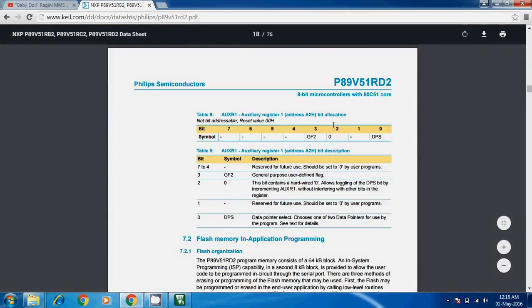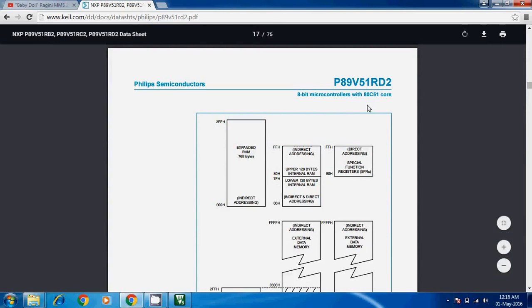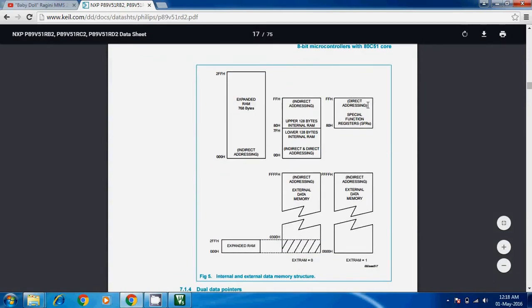So let's go fast. This is the memory layout of a P89V51RD2 chip, just for the RAM. Here you can see it has the conventional 256 bytes of internal RAM and an additional 768 bytes of RAM, which is mapped on X data memory. In hex it is from 00 to 2FF, so a total of 1 kilobyte of RAM.